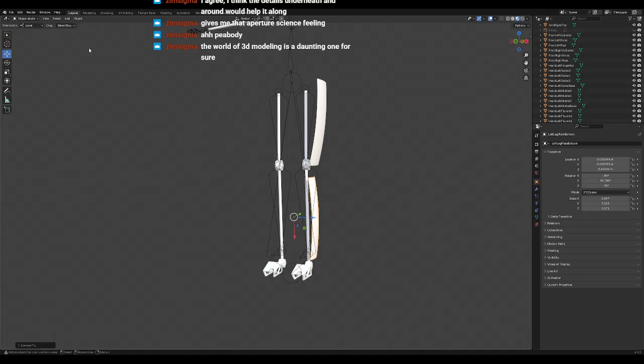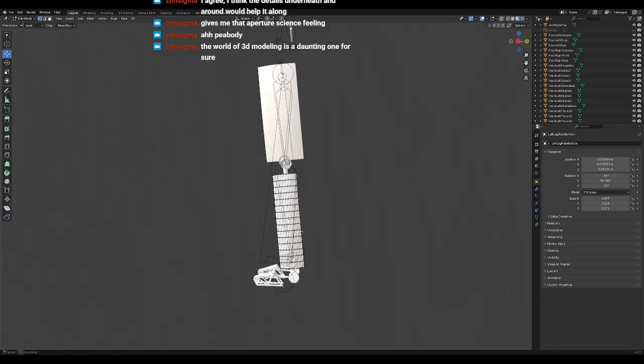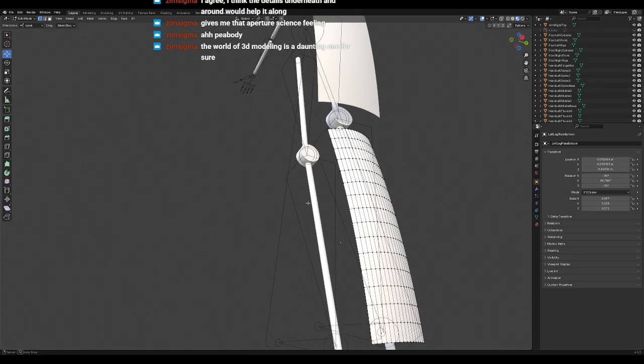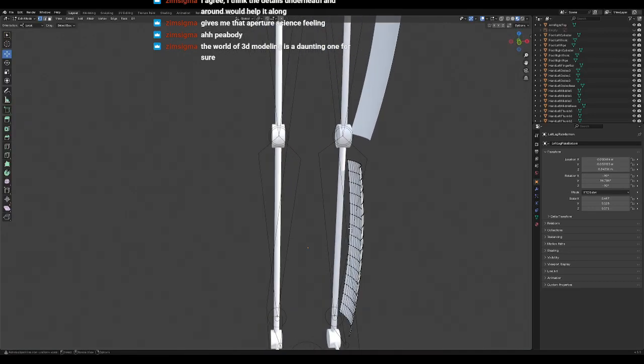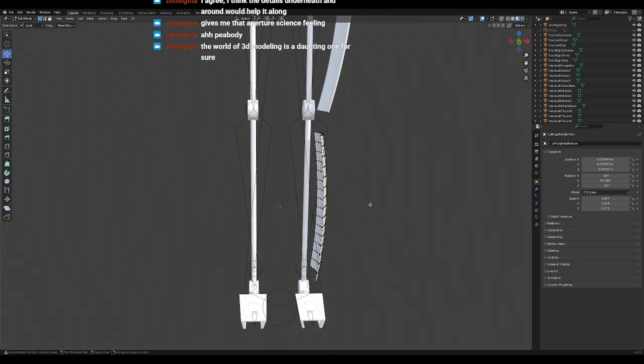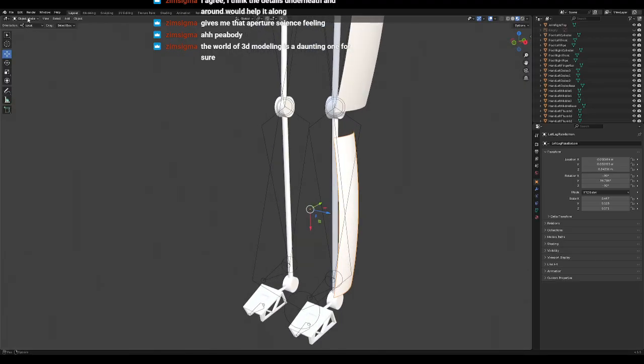Okay, if I convert that to the mesh, how much? Okay, that's not that bad. Let's undo that for now, though. Is that unconverted? Yes.